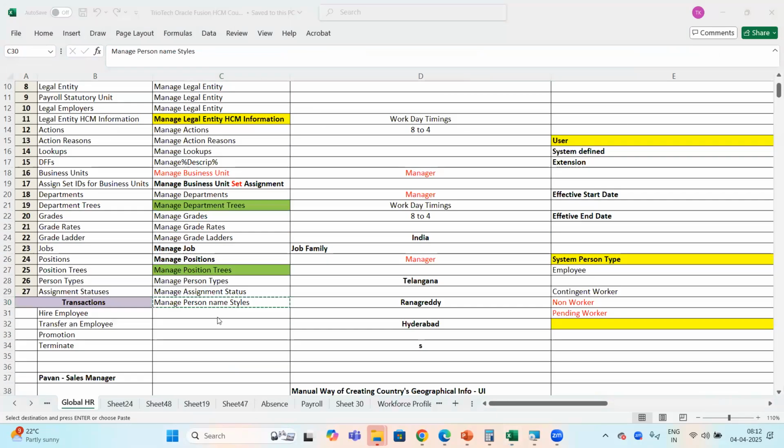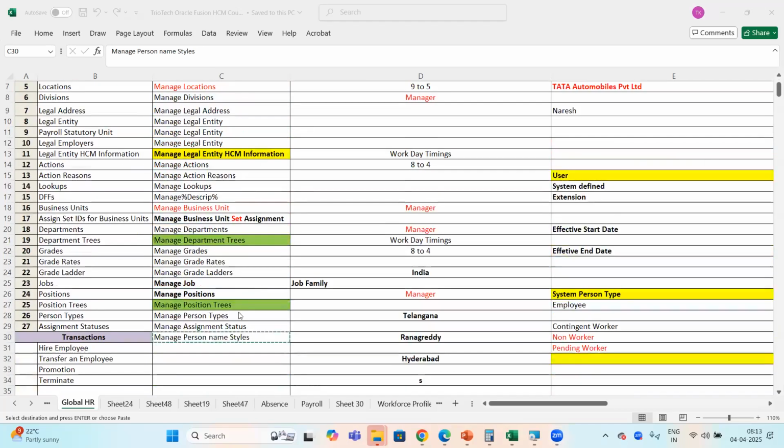So, what is this concept of person name styles? Yesterday, we completed our positions and then we completed our trees, and also person types, assignment status. Till here, we completed yesterday, team. Then we are left with this concept of person name styles in the system. What do you mean by this person name styles concept, team?